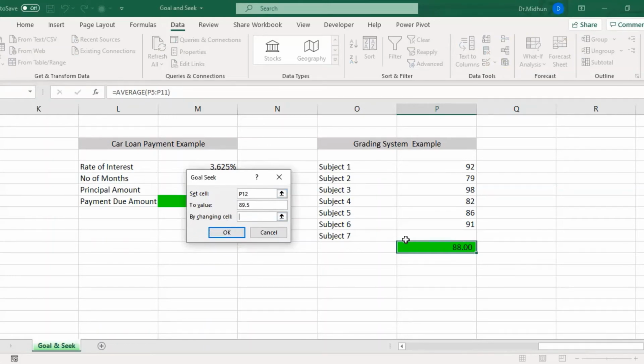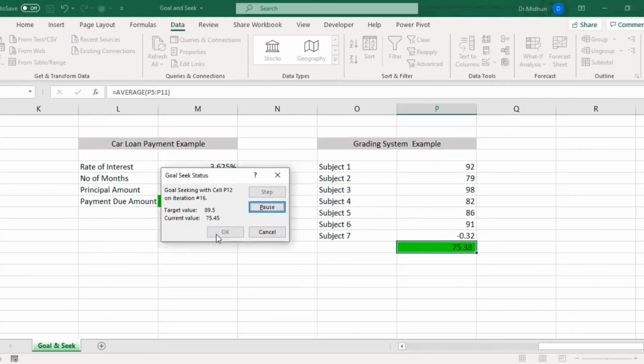I want to bring the input value for subject 7. So now I select the cell for subject 7, mark the input value where I need, then I click OK. So now it calculates and it finds an appropriate value which can give me 89.5 percentage. So I just click OK. Yeah, it works and it calculates, it moves on.